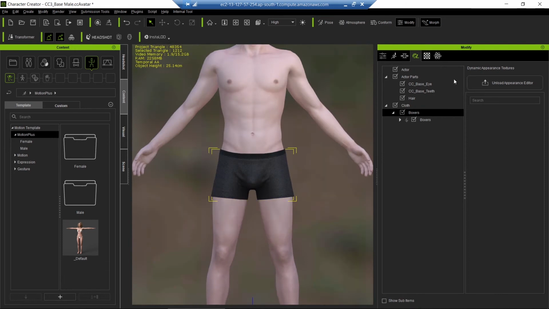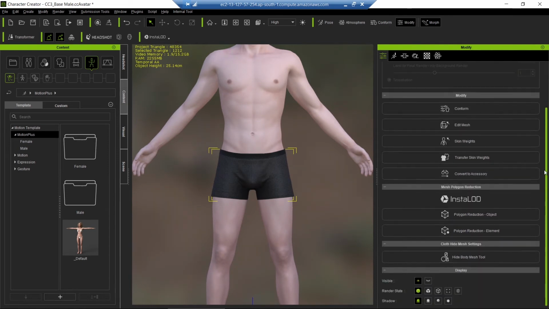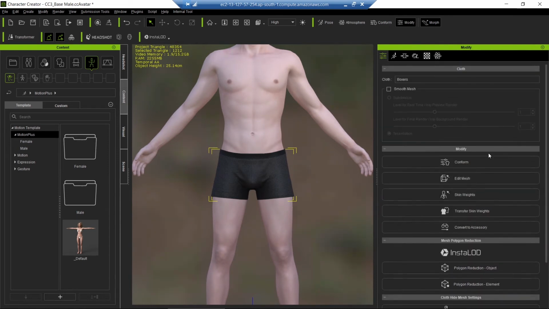Now as we have activated the appearance editor, we will have some more options to conform the meshes around their collisions. So this is conform mesh. You can even smooth this mesh. You just apply the smoothing on this one mesh, and you can smooth this one and start the conforming of this mesh.